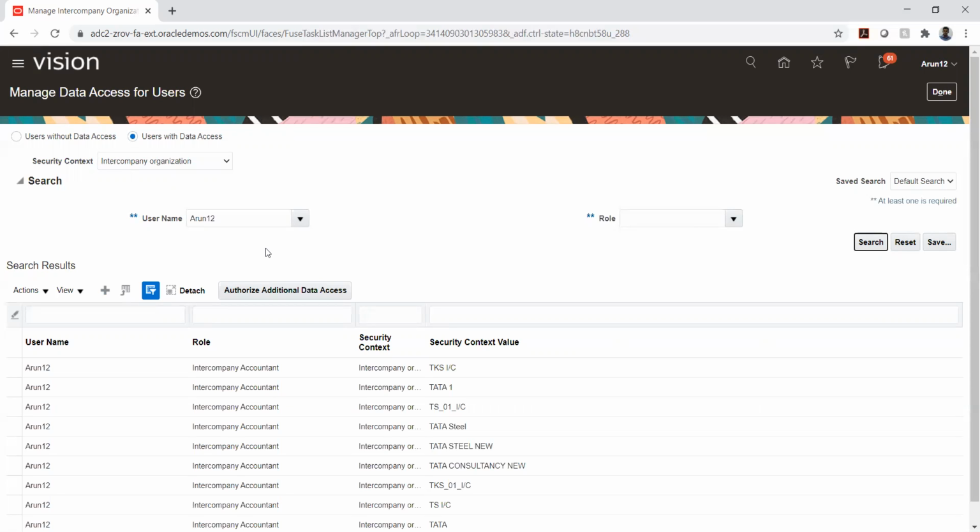So that he can create the roles and he can assign it to the respective users or the junior consultants or whoever he wants to get. So here I have given the role called intercompany accountant, and I have taken our intercompany arc. So that is TKS intercompany and TS intercompany.